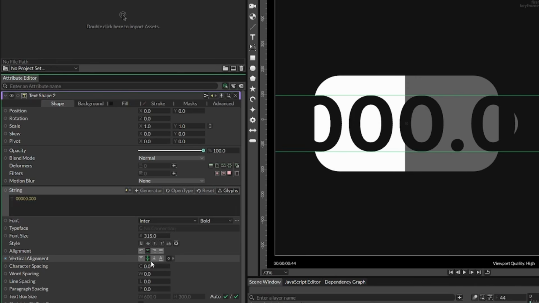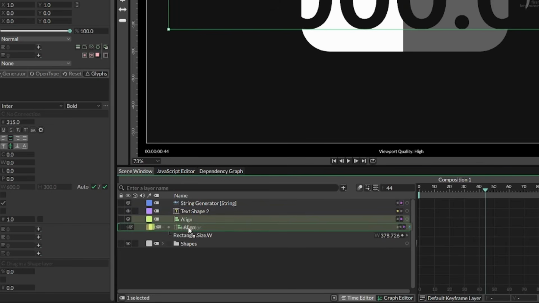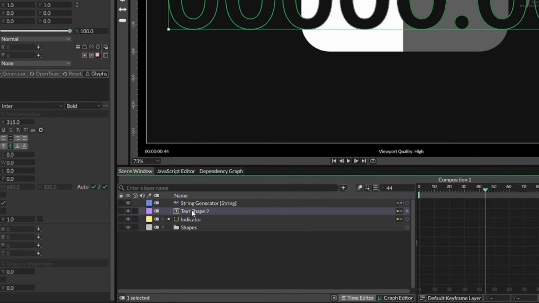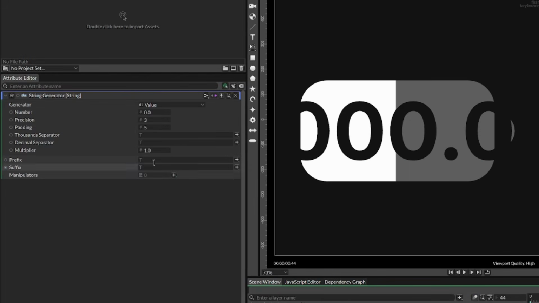Now this is quite self-explanatory what this is going to do. It's going to assign a value to the string. But first of all, let's organize the whole layers a bit, and we can rename the text shape to something like percentage, and then drag the string generator into this percentage text. Now going into the string generator, we have a couple of values.